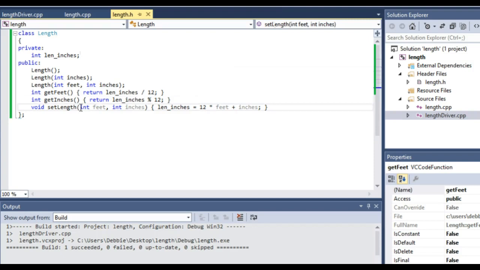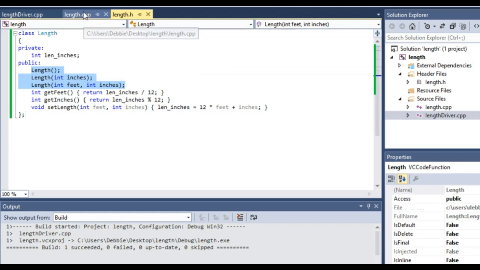And then there's a setLength function where the user can pass in feet and inches, and it'll just multiply the number of feet by 12 and add inches to it. So that's the header file. Again, 3 constructors, 2 get functions, and a set function. These functions are written inline, and these 3 constructors are written in the length.cpp file.